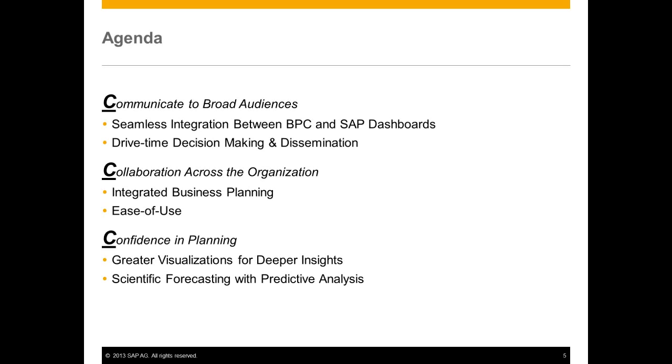The second C is around collaboration. How do we ensure that finance doesn't become sort of the gatherer of information that it's been in the past, but truly leverages all of those who are closest to information throughout your organization and even outside of your organization to help drive greater forecasting credibility and confidence, as well as do what we like to refer to as integrated business planning. All of this will be exemplified through an ease-of-use user interface that's found within the planning and consolidation solution.